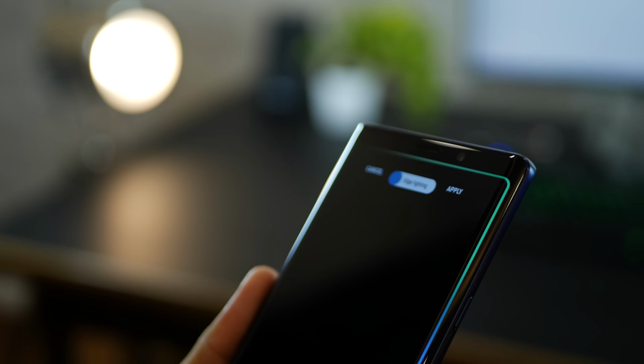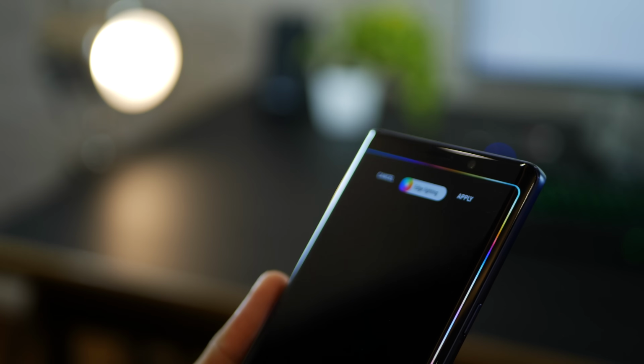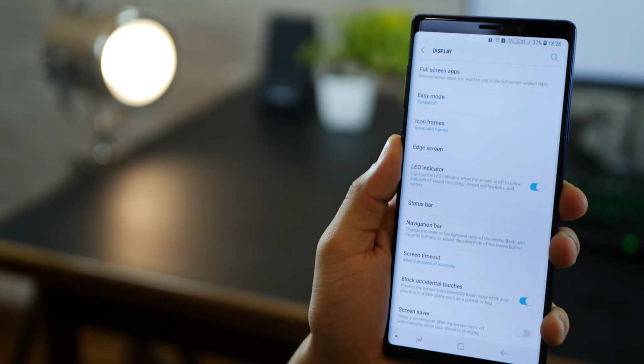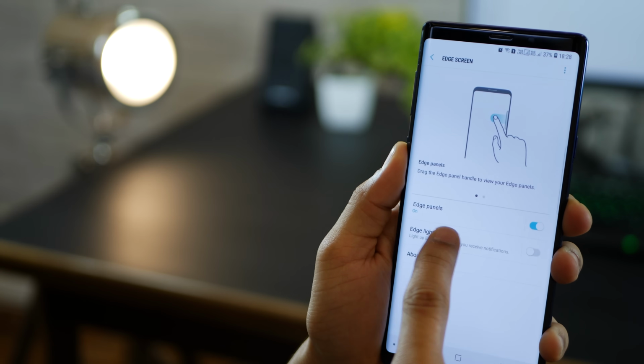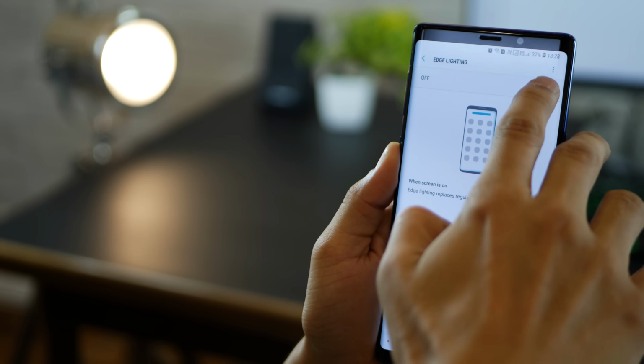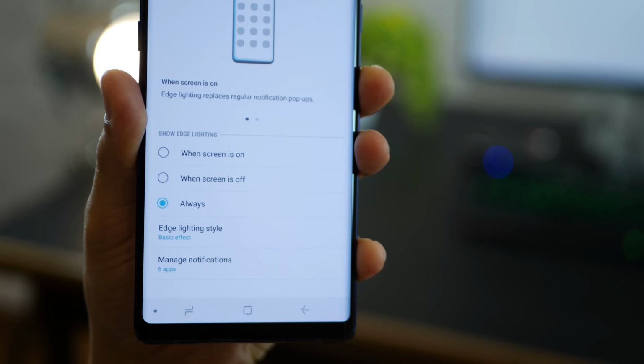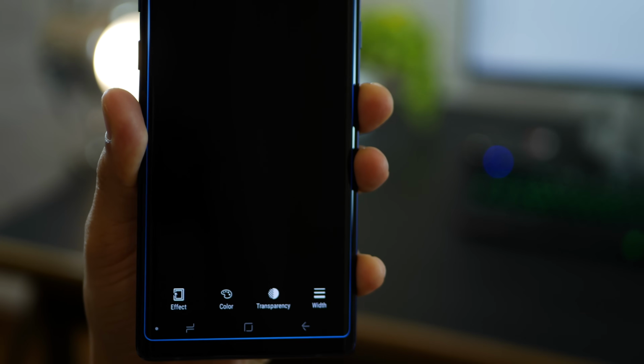The first one is edge lighting. Because the Galaxy Note 9 has curved edges, it just looks phenomenal on it. Now it might be turned on by default or it might not be. So go into your display settings, go into edge, and then turn on edge lighting if it is not already switched on. Once you do that, go into edge lighting style, ensure that it's set to always.